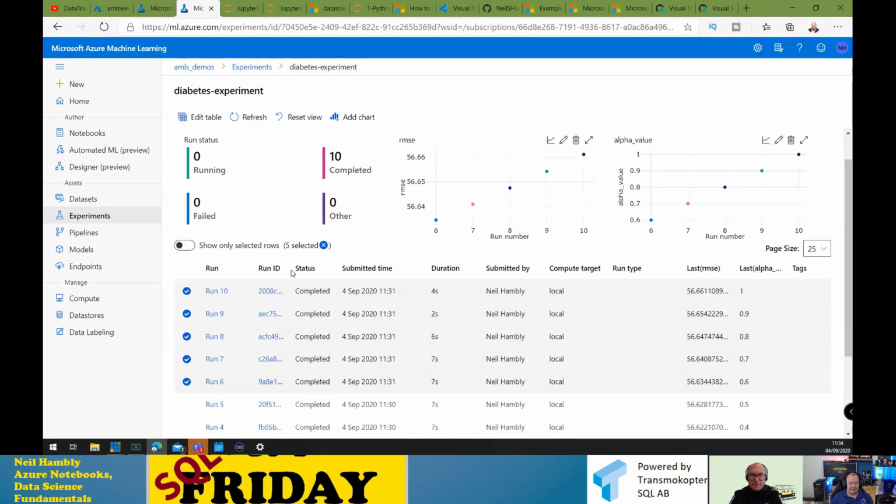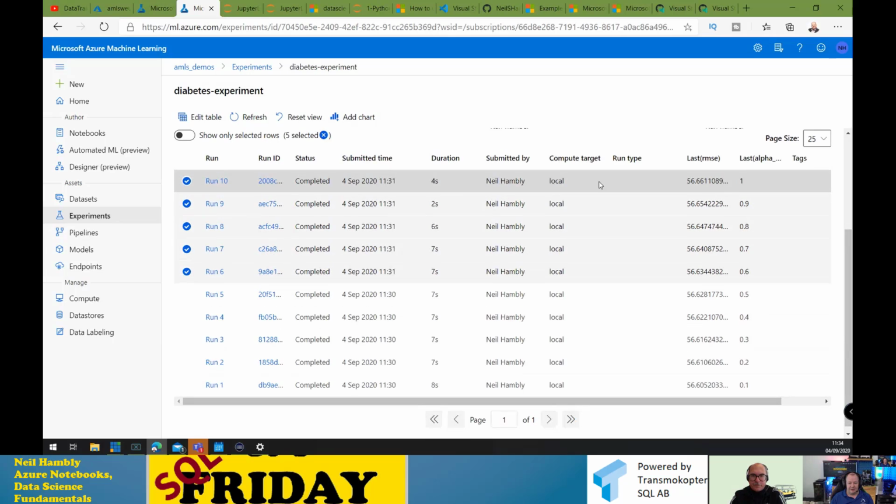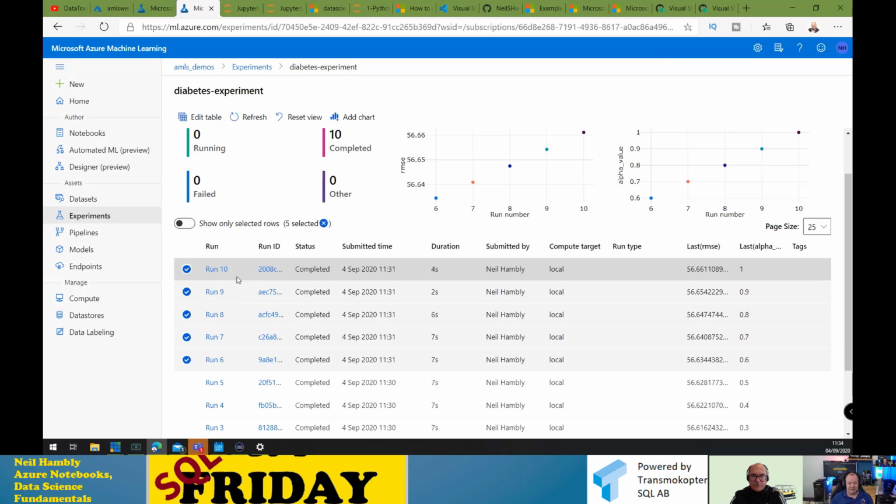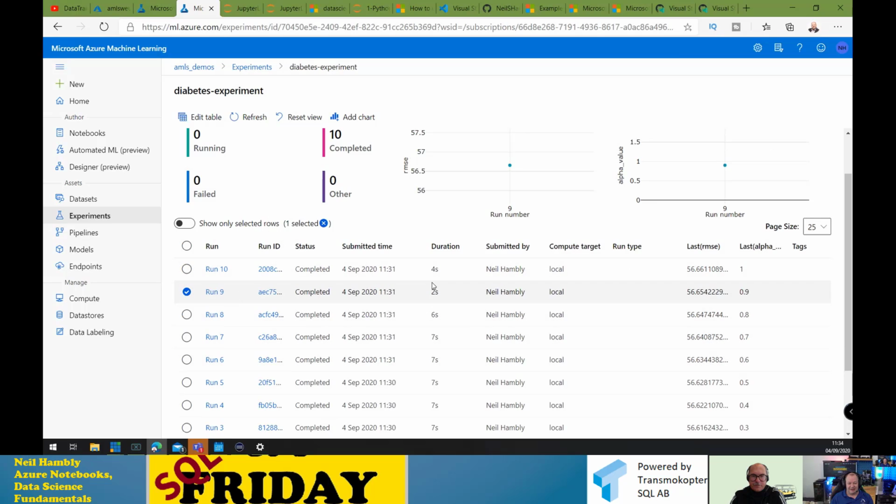Just going to load that one up, and here we see the different experiments that have currently been run and how well they succeeded, what they've done, etc. We can see that they didn't take very long to run, a few seconds. Let me just click into one of those.